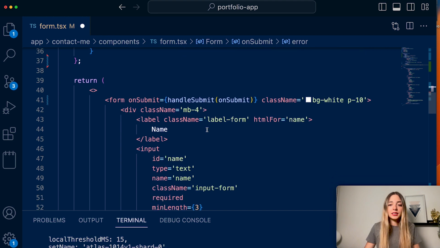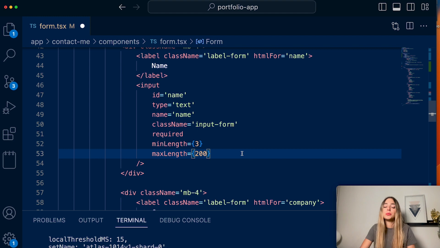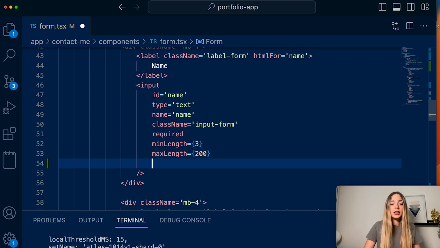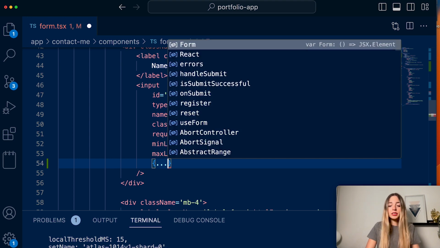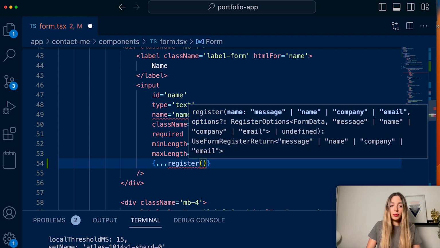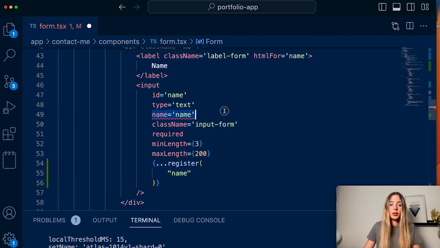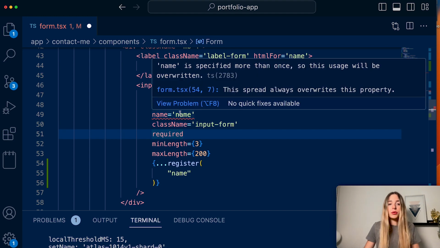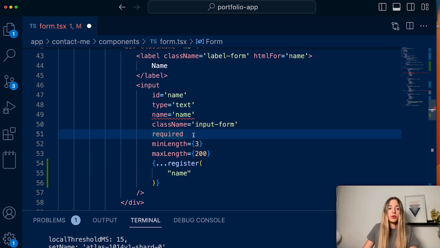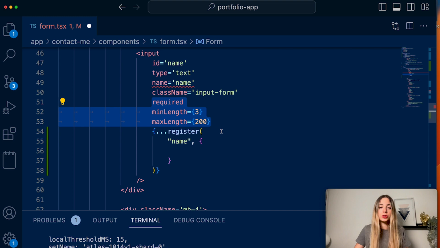So let's just come down here, and all of this now is going to be replaced by the register function, by the register option. The spread operator, 3 dots, and now register. And we open brackets, and here we are going to pass the name. So we can get rid of this. If we hover over, it's telling us that name is specified more than once, so this will be overwritten. We open curly brackets, and now we can pass all of these options.